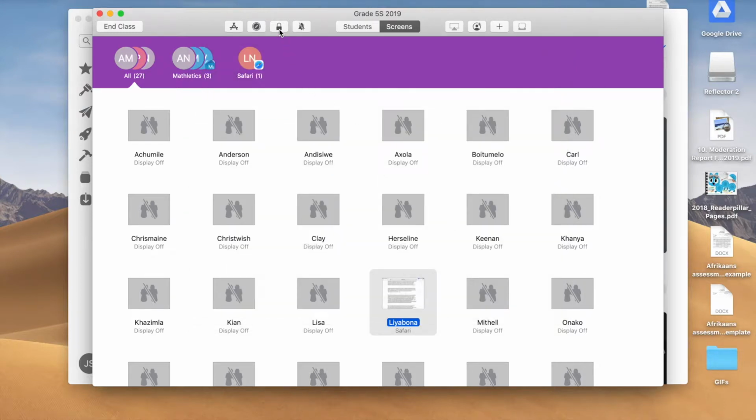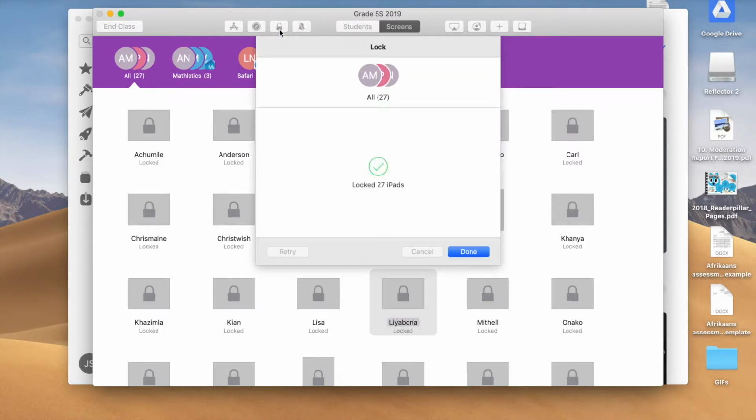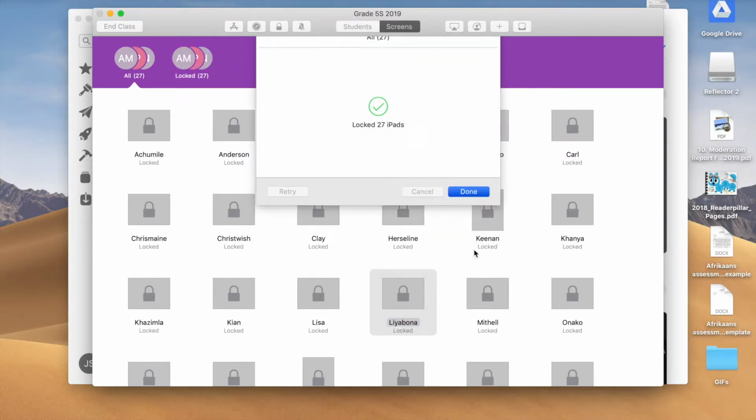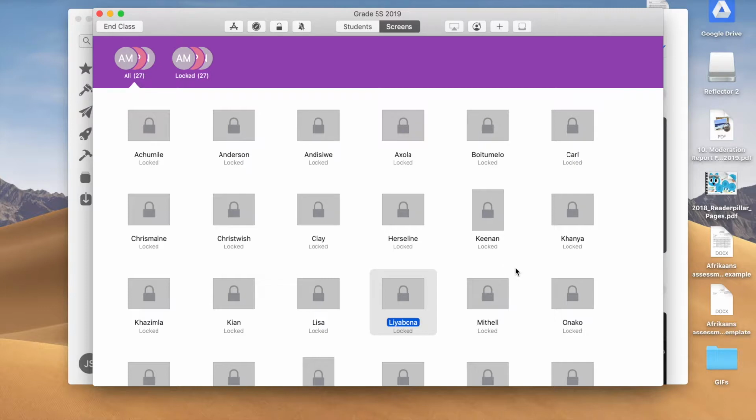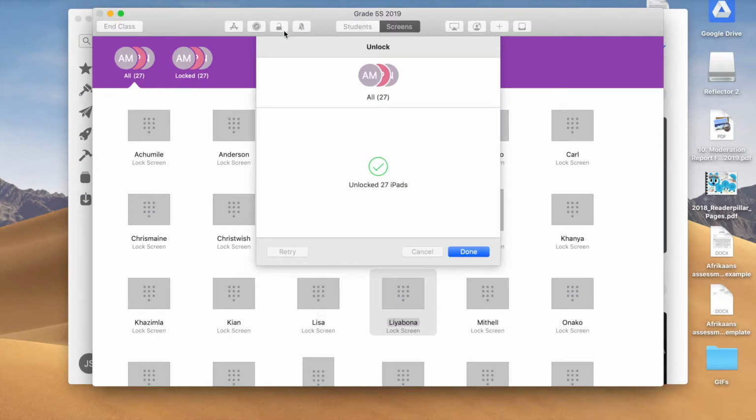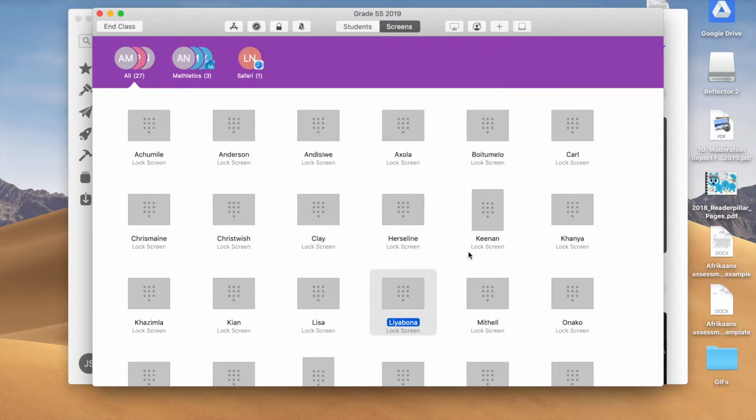And I can also lock all of the iPads, which means that now they can do nothing with the iPad. The learner screen shows a sign that says this iPad has been locked by Mrs. Swano, and they cannot access anything on their iPad. Click the unlock button again, and they're back.